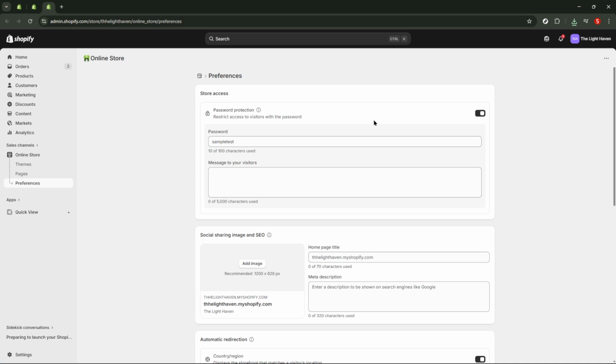On the Preferences page, scroll until you find the Password Protection section. When you're developing your site, Shopify keeps the storefront behind a password, so only people you share the password with can see it. To activate your store, simply turn off password protection.